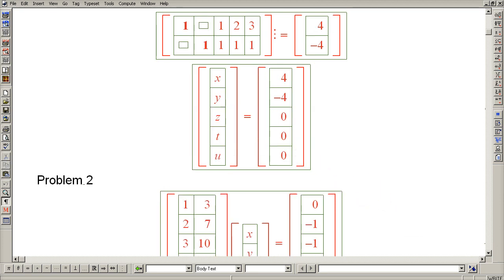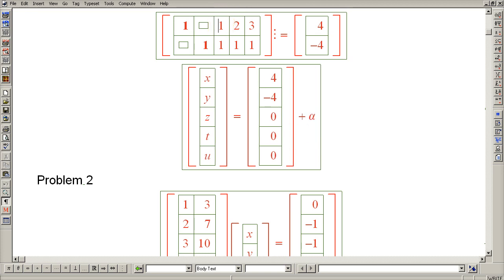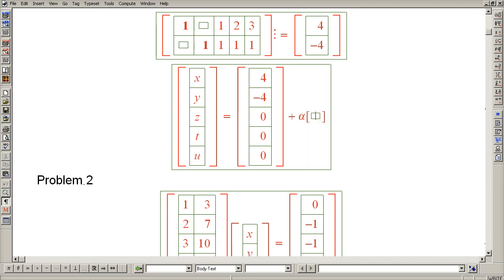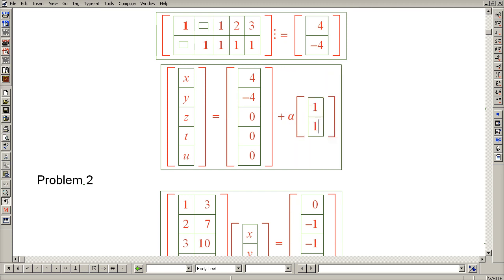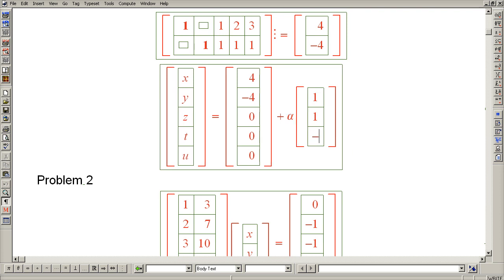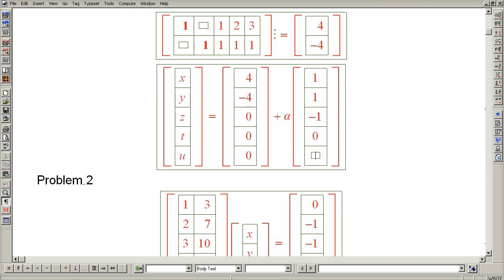Now it's time to figure out the null space. So the first element of the null space will come from the third column, which is 1 of the first column plus 1 of the second column. That produces the third column. So subtracting 1 will produce the 0 column, which is our goal. So 1, 1, minus 1, 0, 0. This is the first element of the null space.